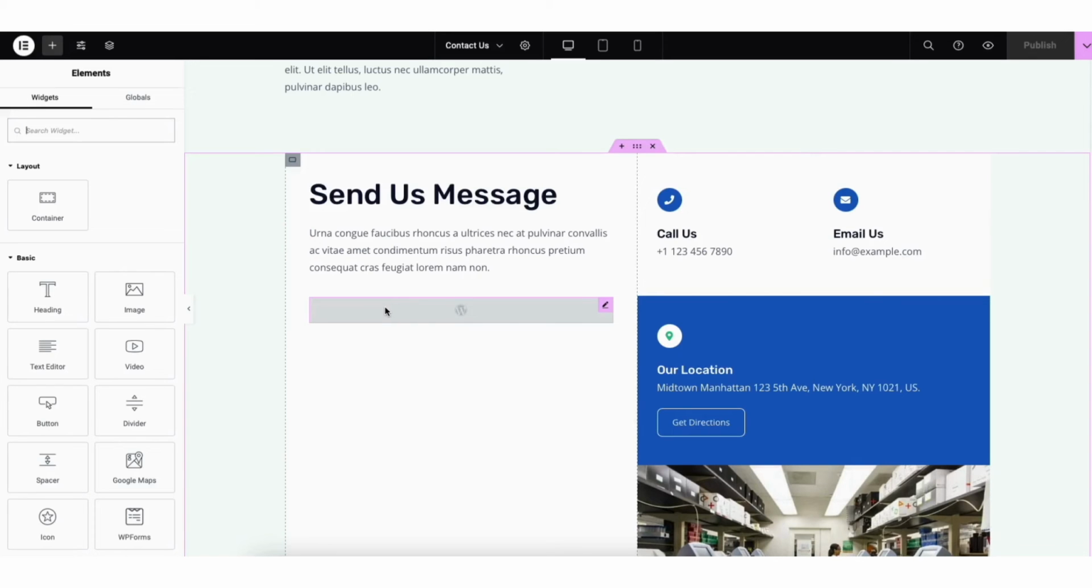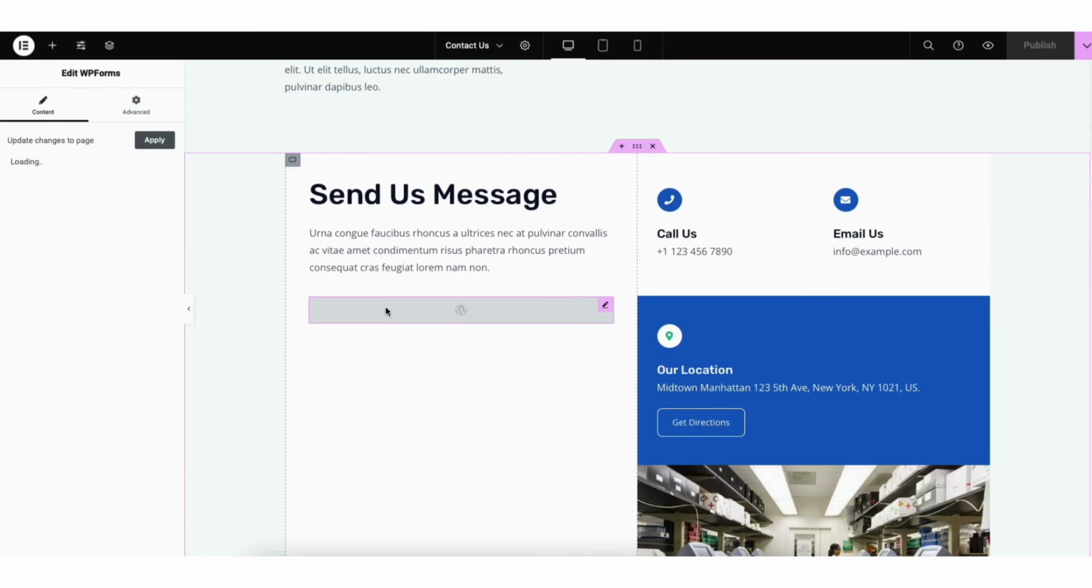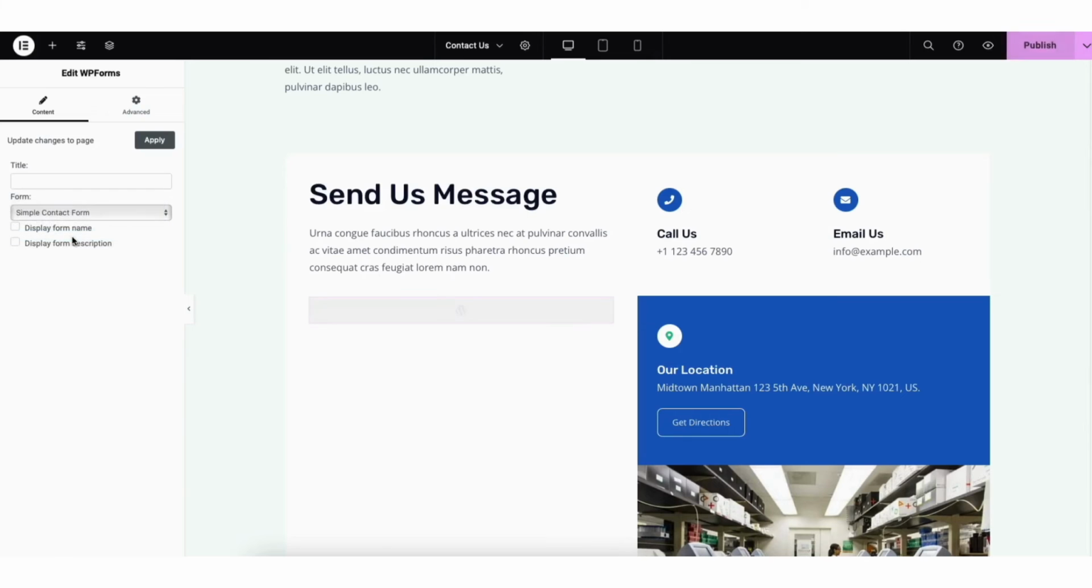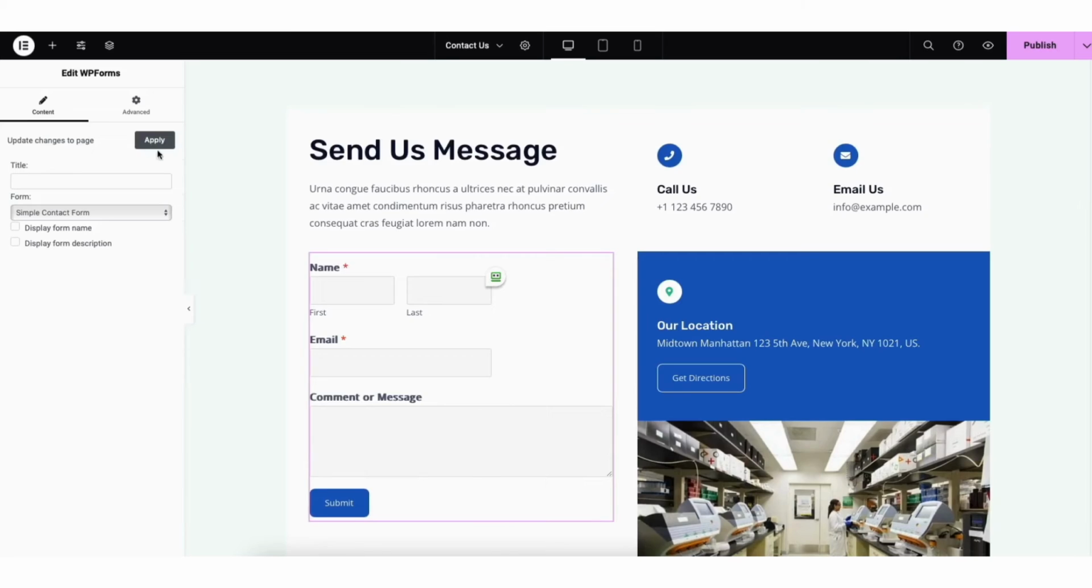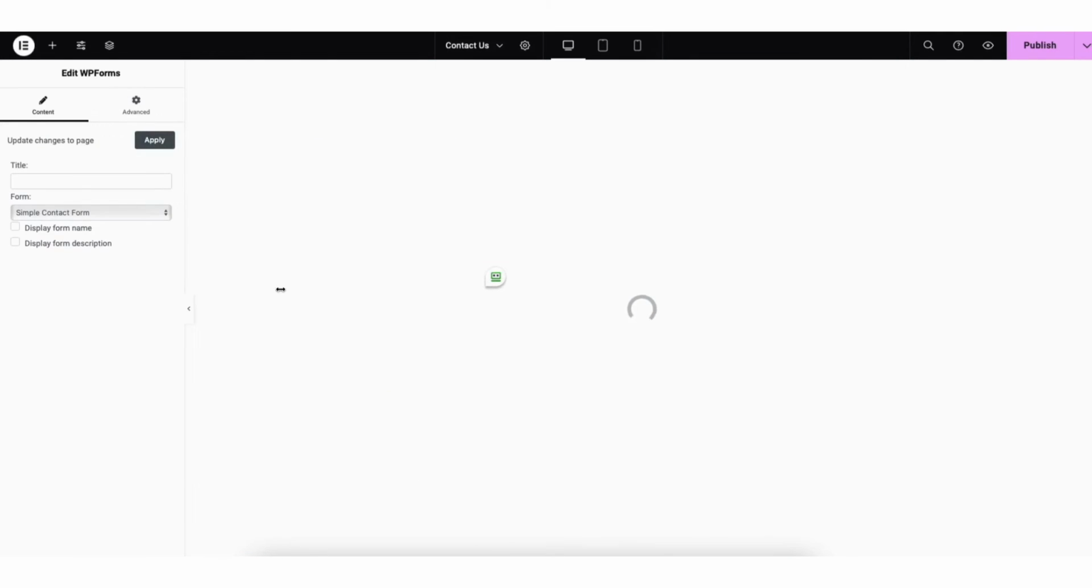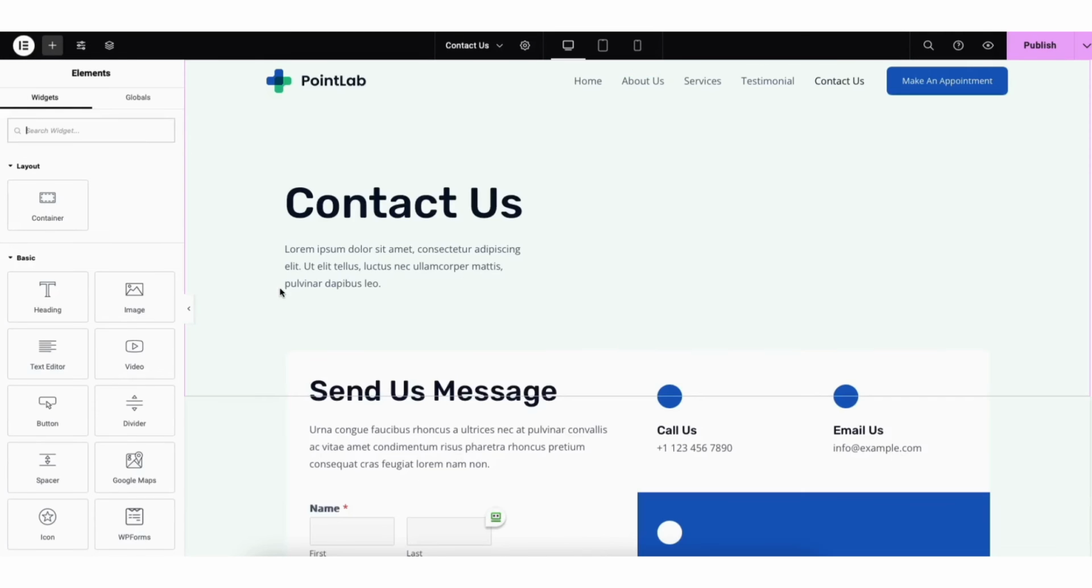Click into the area here. You'll see the Select Your Form. Click the drop down and you can select the contact form you just created. You'll see the form will show in the area now. Click Apply to save the changes made to the page.